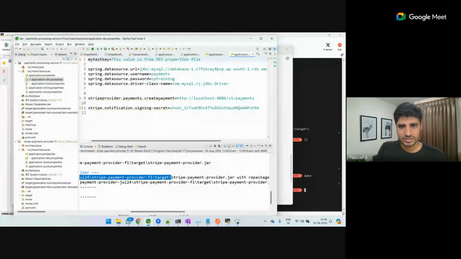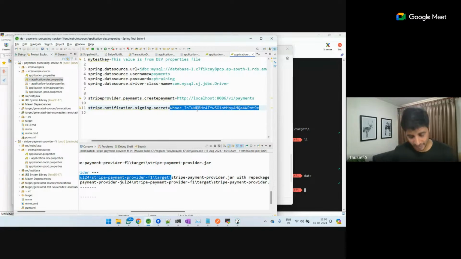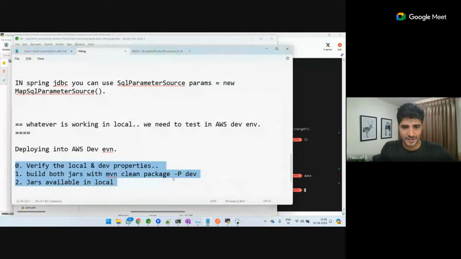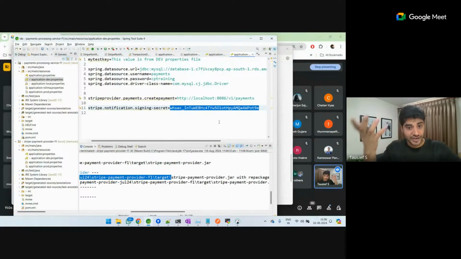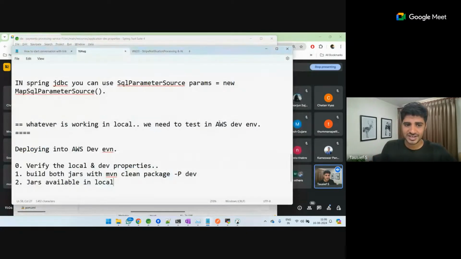Okay, so DB is proper, username is good, this is good, this is there. Now comes the signing secret part, guys. What should be the signing secret for the dev environment? Let's think about it, because the local one is not going to work, right? The local thing is not going to work there because Stripe CLI we have not set up on AWS. So we need to really think, what are the possible ways? But here we have now a problem.